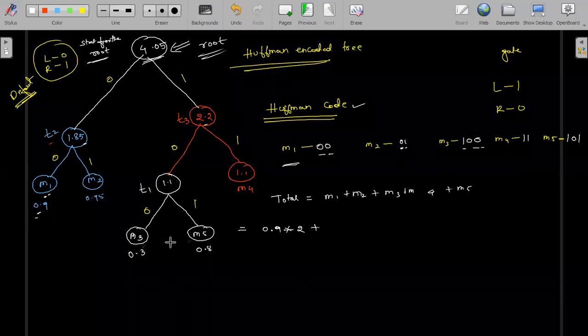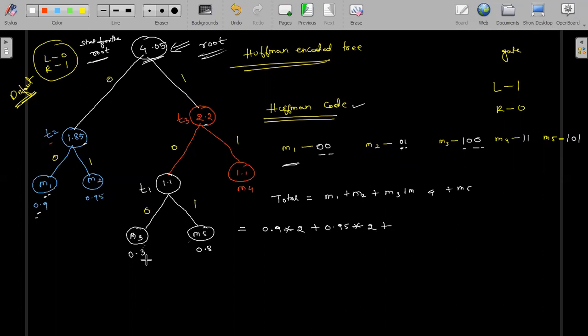Okay, now M2. What is the value of M2 here? 0.95, into how many bits it's taking? 2 bits again. Correct? Fine. Again, M3. Where is M3? 0.3, into 3 bits it is taking. Changing or not? See, here also changing, everywhere it will change. Don't worry. Again, M4. Where is M4? The value is 1.1, into 2 bits again.